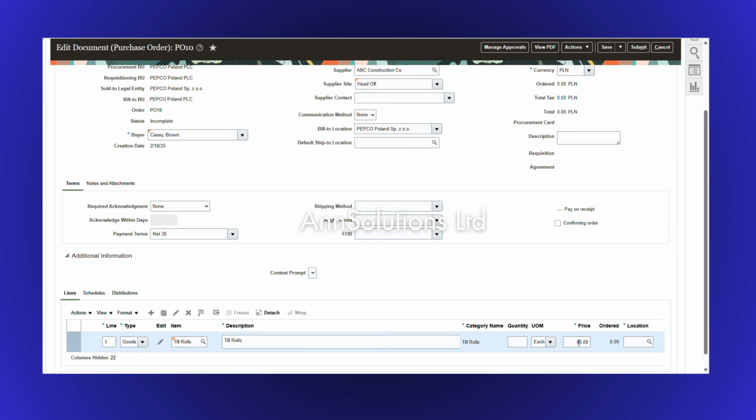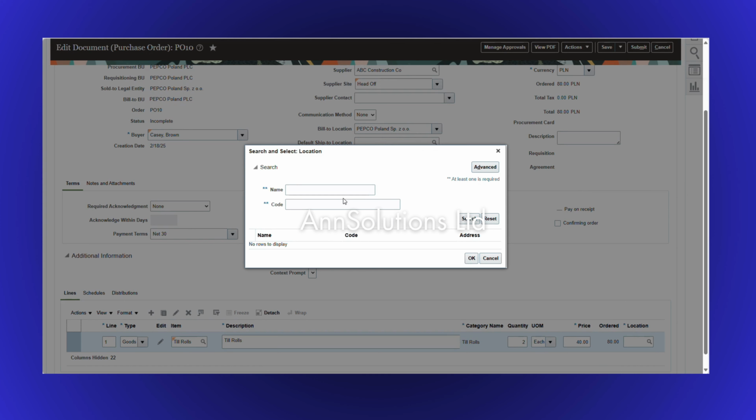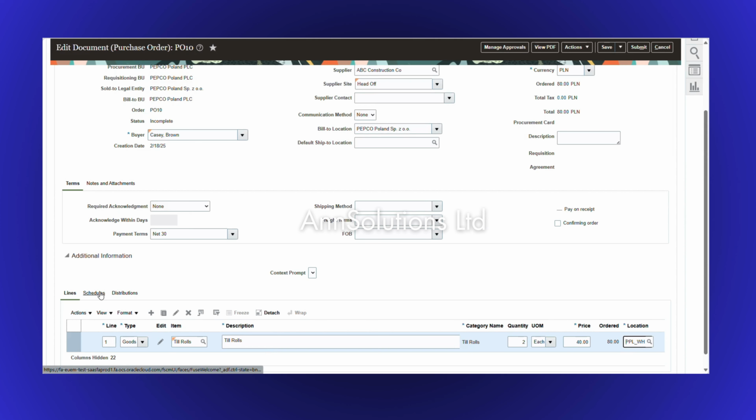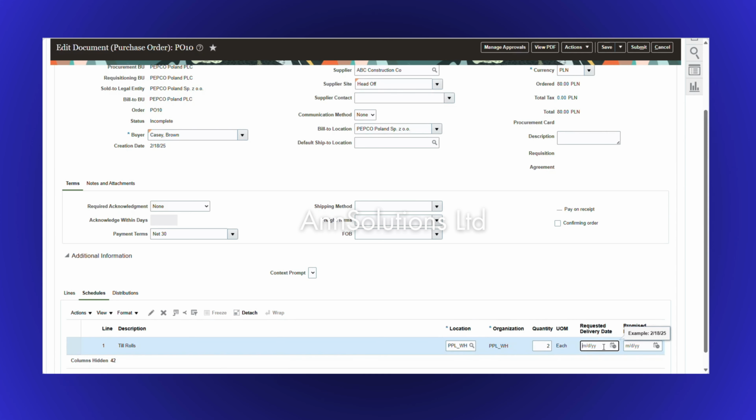Now you can see the price. Price is 40 PLN right now. I'm just going to select two items. Location, I have to put the location where exactly that needs to be delivered. You need to come to schedule. This is a mandatory field as well.